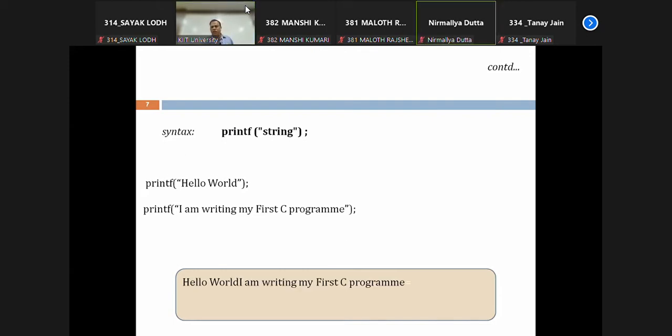Mansi Kumari, Nitish Kumar, understood? Now, can anyone read out the statement? Yes, sir. Hello world, I am writing my first C program. No. Hello worldy. Yes, it is written on the same line with no space in between.